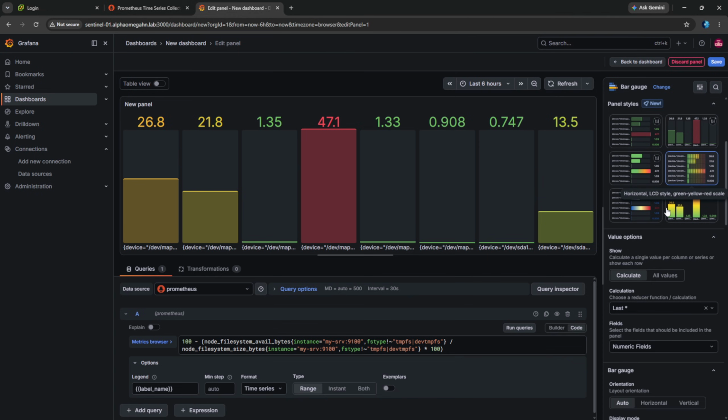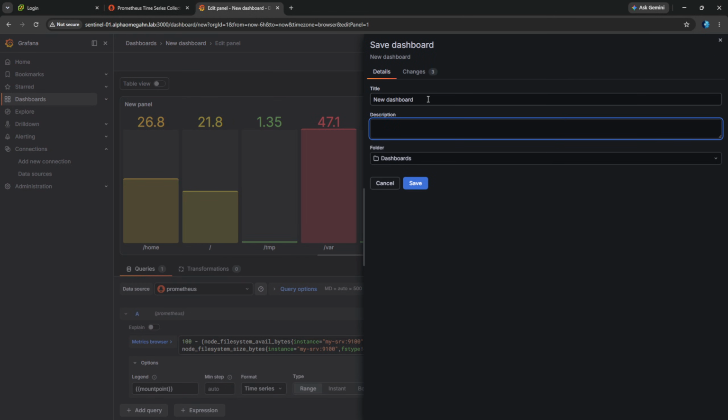There's also another option. I want to just see the actual file system name. I think it's this part right here. What do I need to set it to? I think it needs to be mount point. Let's rerun that. Okay, yep, that's exactly what I wanted. Save that.